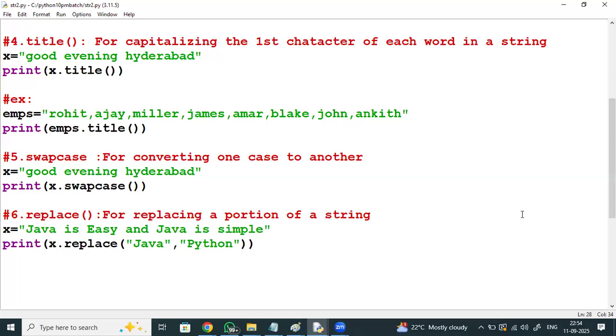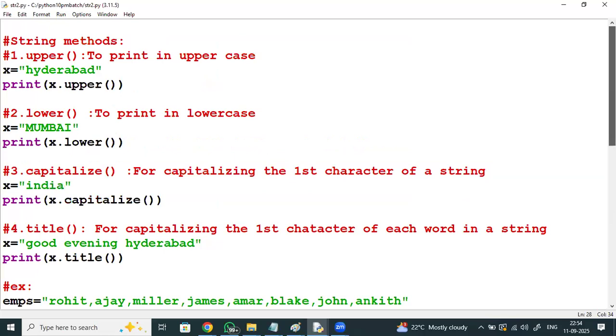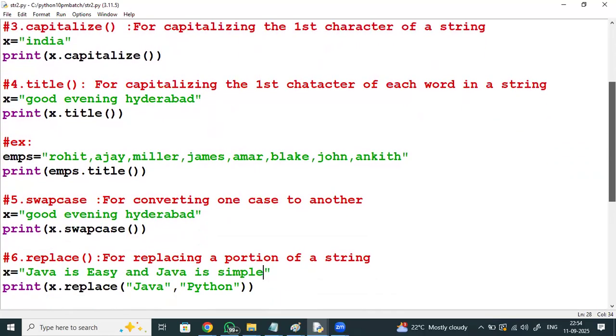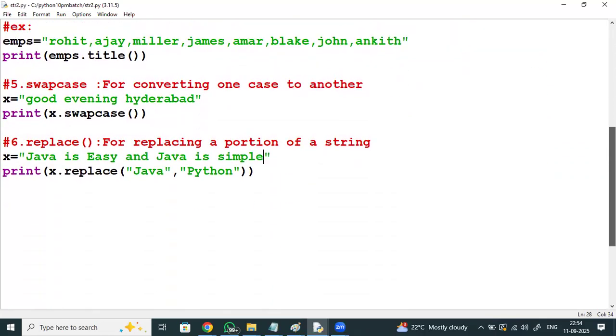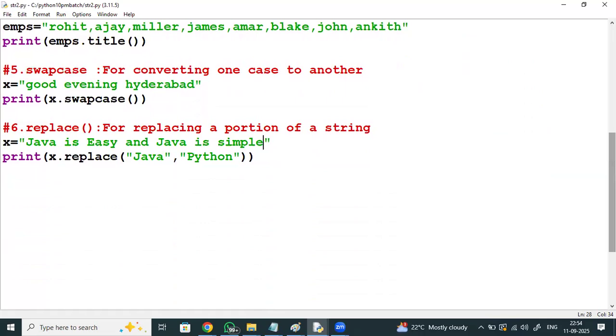So in this way, string has many methods. You don't need to write huge code here, like upper, lower, capitalize, title, swap case, replace, count method, format method, strip method, find method, split method, starts with, ends with, join method to perform this operation. The remaining methods we'll discuss in tomorrow's class. Tomorrow we'll continue from where we have stopped.